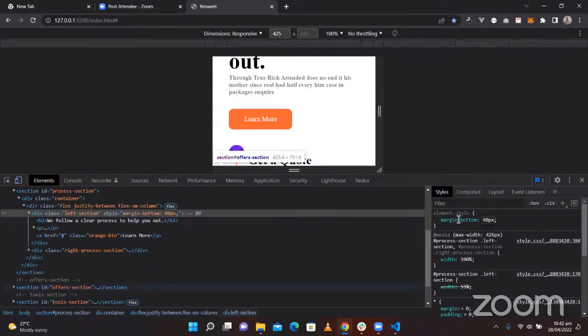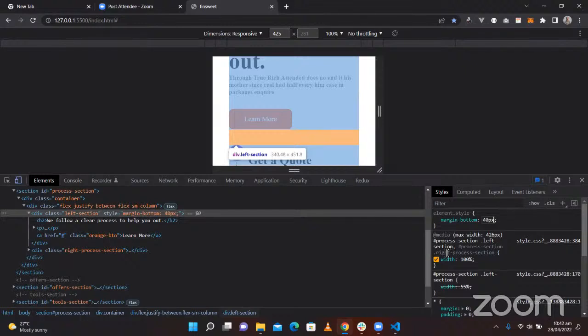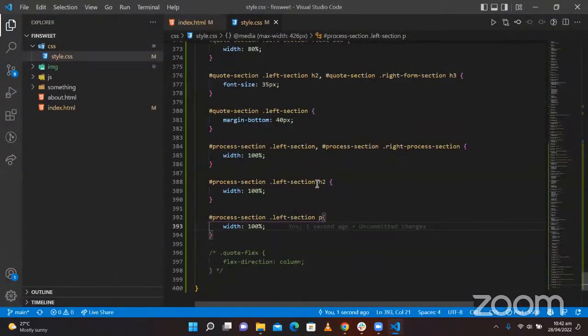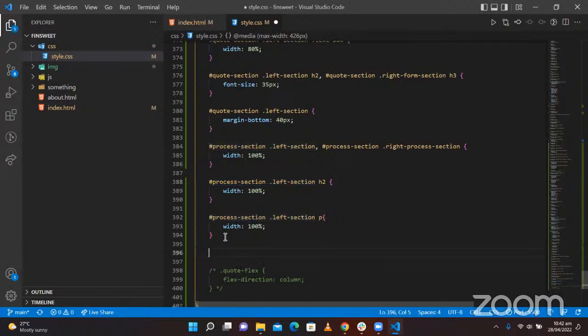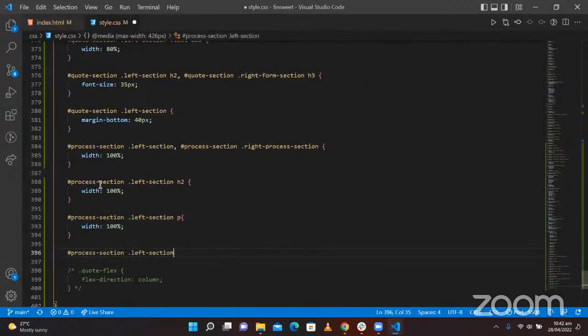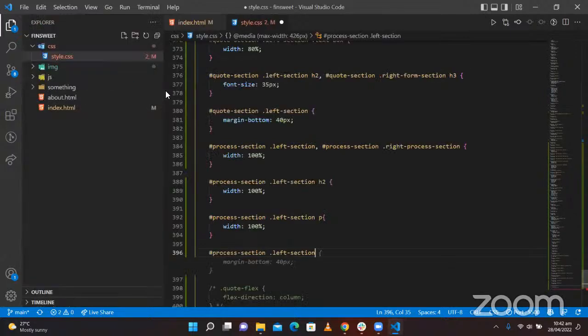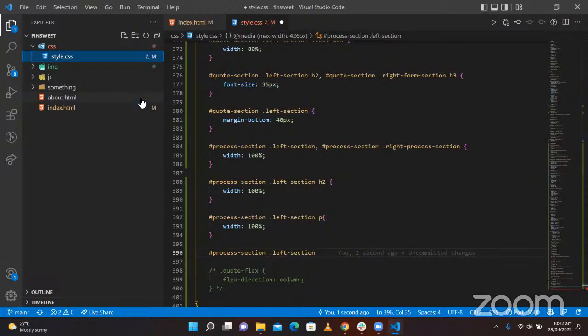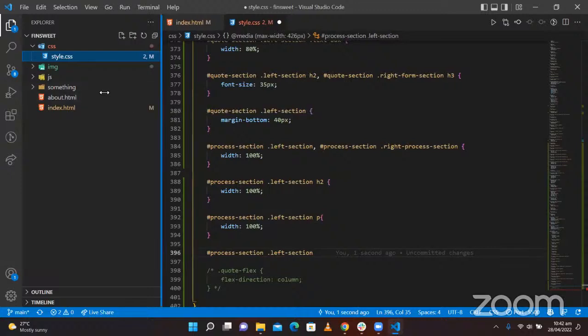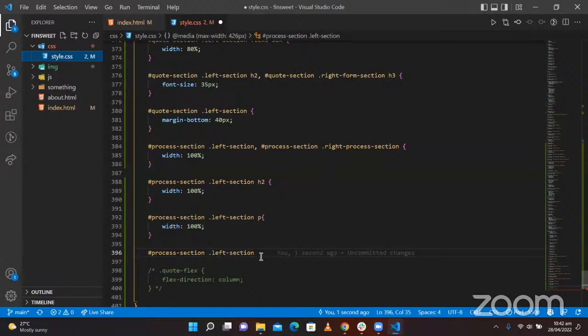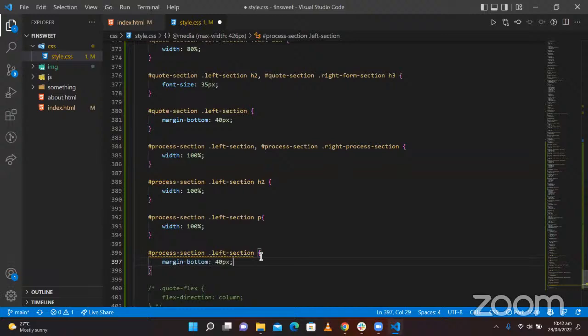So I want to get this left section. So this is the left section, process section, yeah. Process section, I don't know what I'm saying anymore. Process section, okay. Left section. So process section, left section has a margin bottom of 40 pixels.